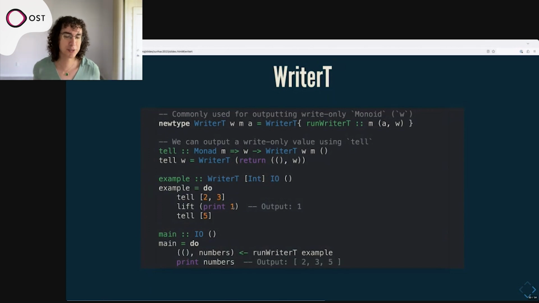So our next monad transformer is going to be WriterT, or the writer monad transformer. This is commonly used for outputting some sort of write-only value, which has to be a monoid. So in this case, it's a wrapper around some action of type M, which still returns a value of type A, but it also includes another output of type W, which is like our write-only output for our computation. And the way we stuff things into this write-only output is using this tell utility. The W type parameter says what is stored in that output. So any time we pass some value to tell, we will just append it to the output.